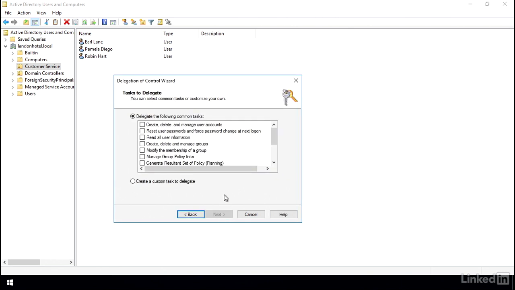So this is where I would come in here and say, well, I want to give control to junior admin. Then from there, it says, well, what is it that you want to allow junior admin to do with this particular container? So let's say that we want this particular user to be able to create, delete, and manage user accounts, or maybe reset user passwords. That's a real common one. In fact, I'm going to check that box saying reset user passwords. And then you'll see the list goes on and on with very common tasks that you might want to delegate out to that administrator.